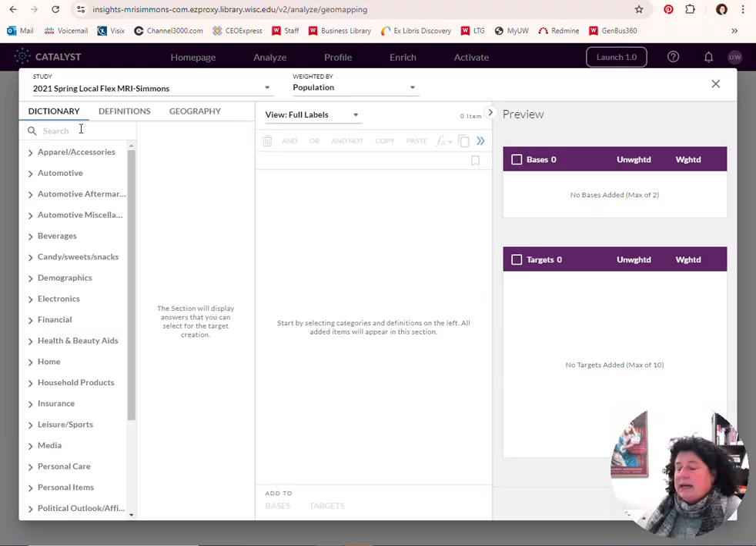To understand the categories, you need to understand that Simmons is a database of survey results. Simmons asks approximately 25,000 people approximately 5,000 questions with over 20,000 possible answers every year. It takes all that data and puts it into this database. So that's what we're looking at now.